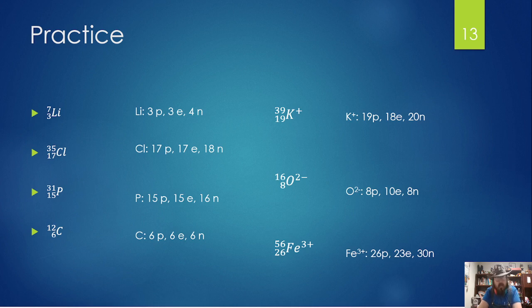But be able to do some of this simple stuff. If I give you some ions, I want you to be able to at least tell me the proton, neutron, and electron count if I give you something like this, because it's really easy to do if you take the time to learn it.